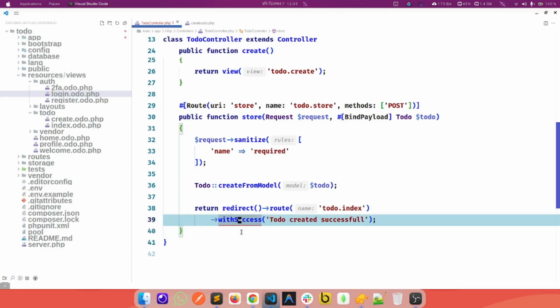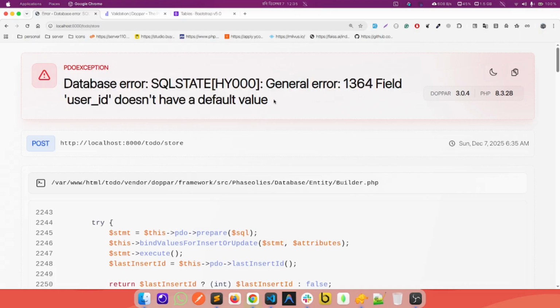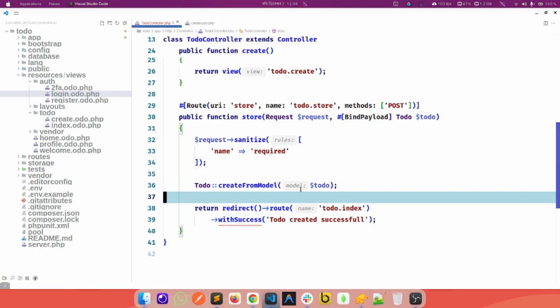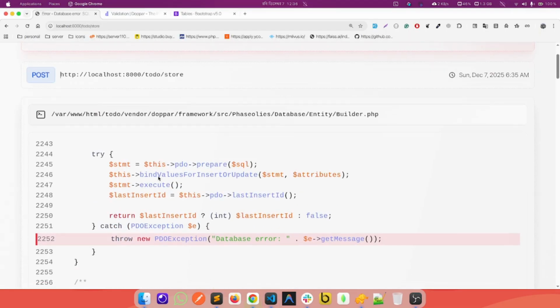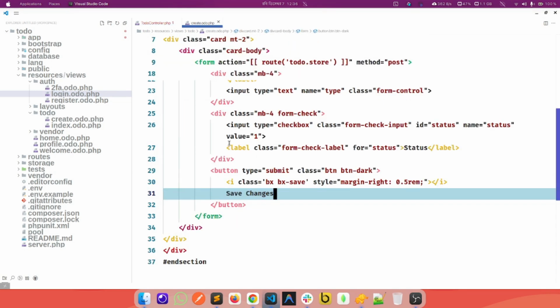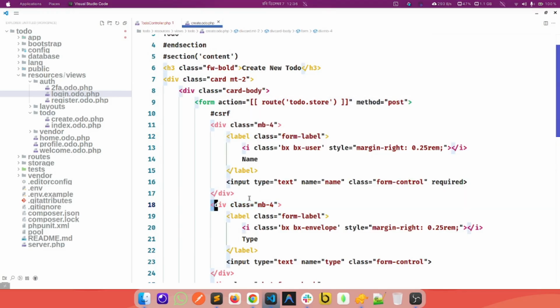So if we refresh the page, yes, generate user ID doesn't have a default value, we missed the user ID. So how can we bind this user ID in here? We are not going to use this feature because we have to add the user ID in our feature. So let's use another way. Assume there is no user ID in our request. So what you can do, you can see another thing, that is the trick here.